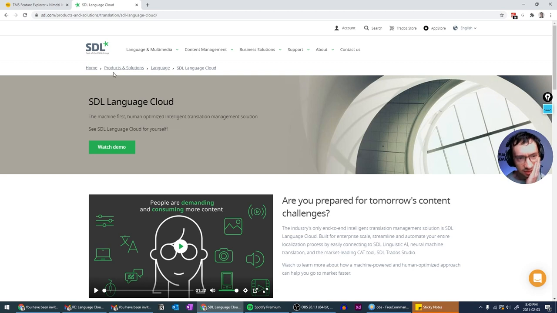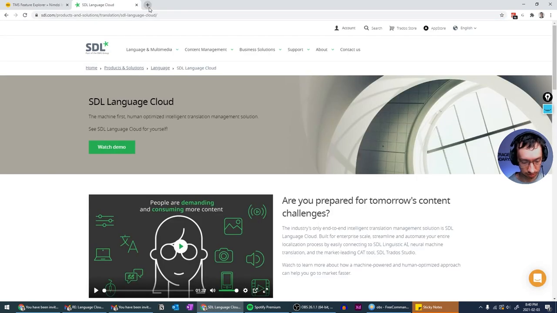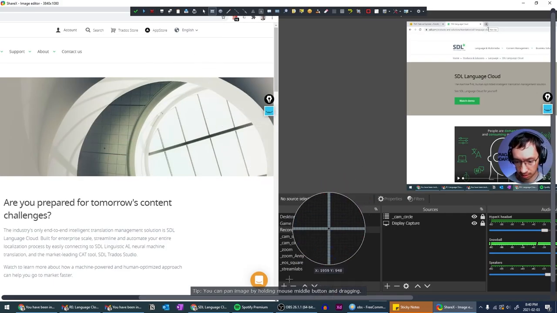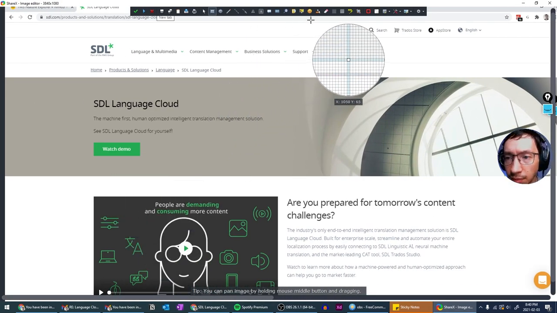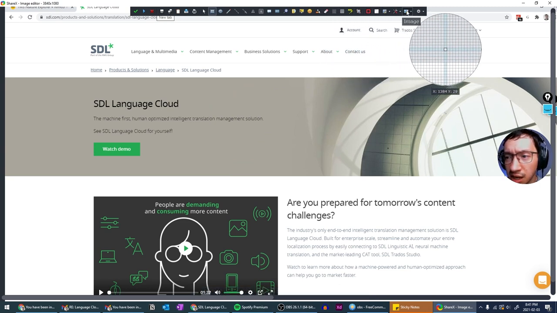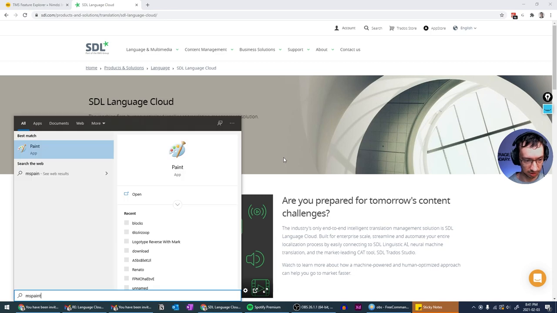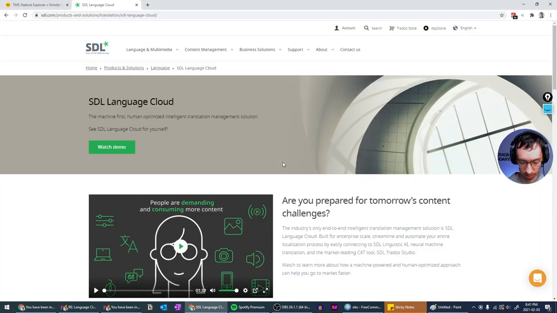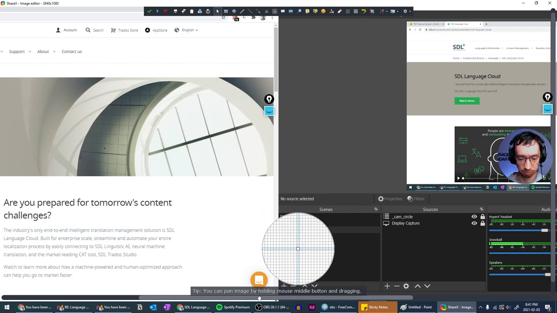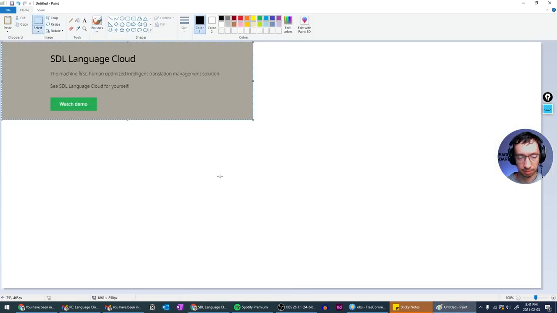I'm still wondering, is there a way how I can pick a color? I mean, I can just launch... Wait, does Sherex have something like that? Does Sherex have a color picker? Probably no. Alright, so does MS Paint have a color picker? Should have. Pick the color. Good. No.